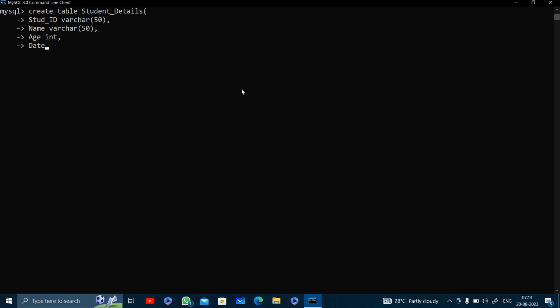Next, date of birth, which is going to be a date data type. After that, marks, which is again going to be an integer data type. And percentage, which is going to be a decimal data type. Hence, we need to provide the size of the values.